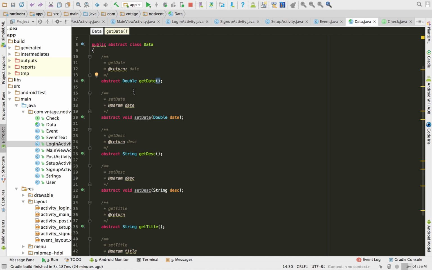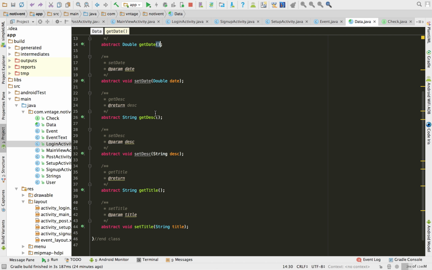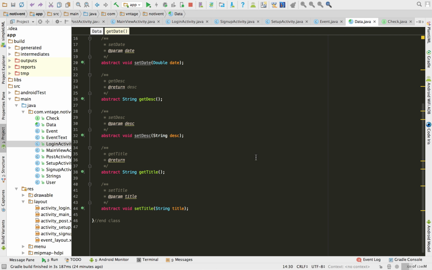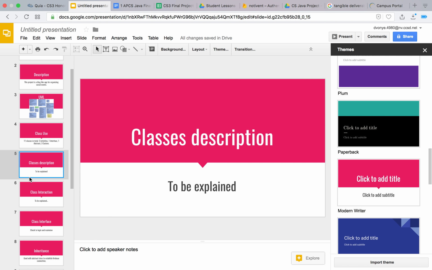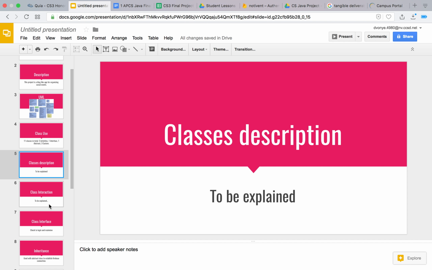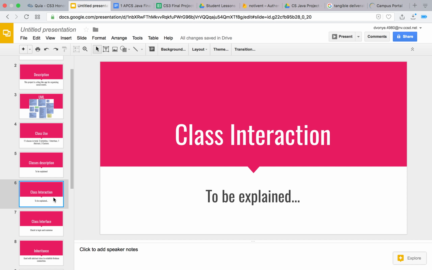But data, it just has get data, get description, set description, get title, set title. I mean, they all seem like minimal things, but they're really important to the code, especially for Firebase, dealing with server stuff, because they're very specific. One mistake in a capital letter can cost you your code entirely. So going on, I'll just leave it like this for ease. Going on to class interaction.